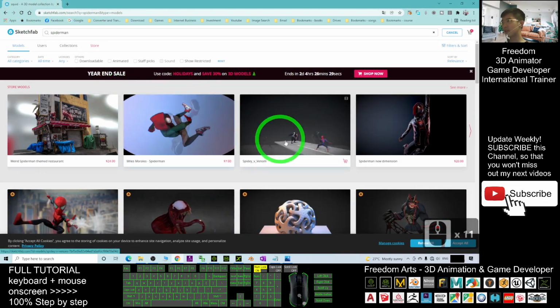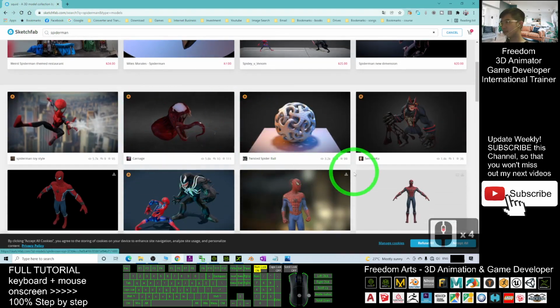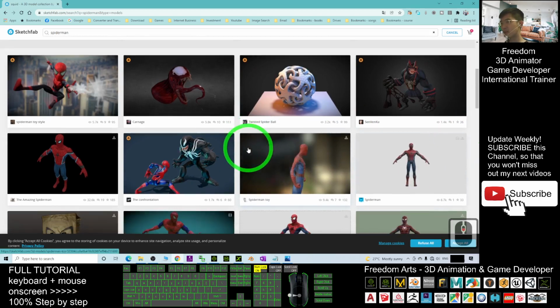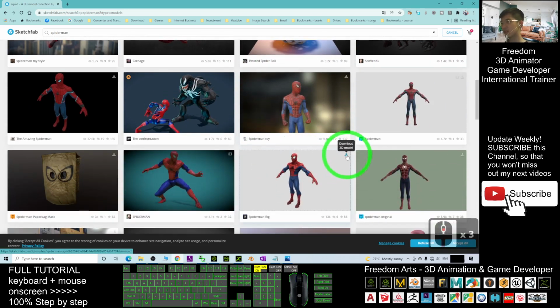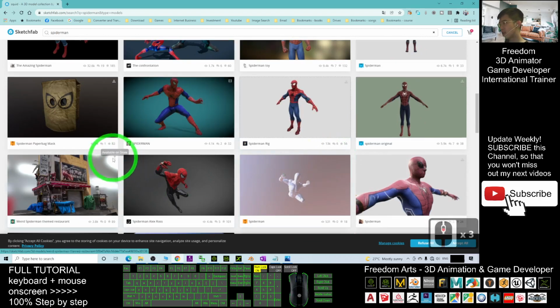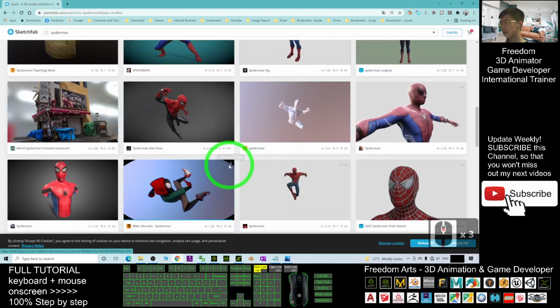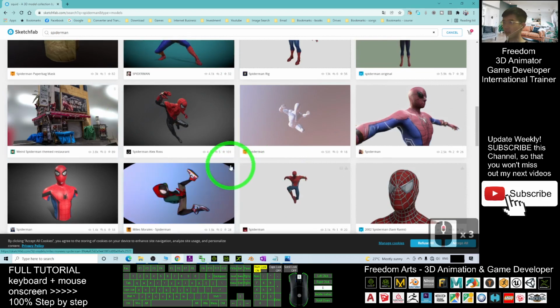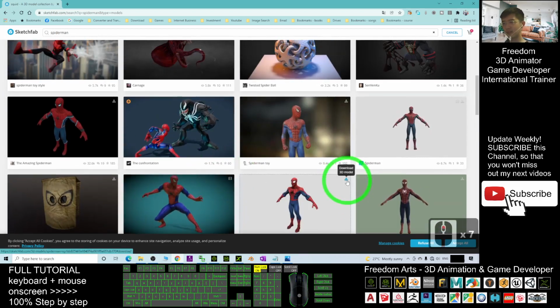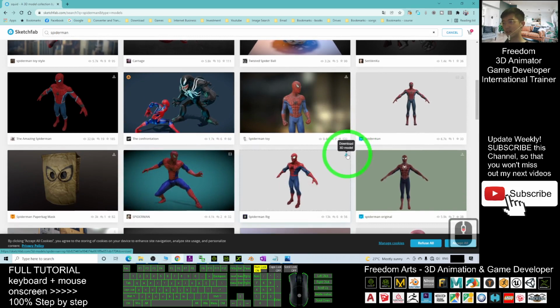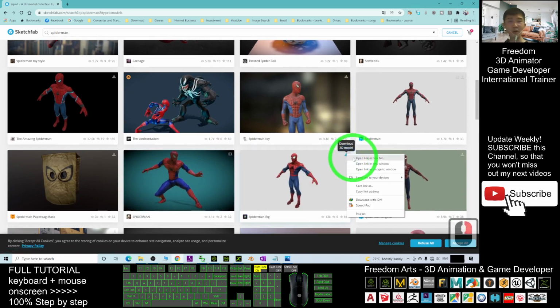What you are going to do is go and find some 3D models that allow you to download. Always remember this symbol. If you can see some symbol like this, that means you need to purchase something, like a money symbol. It is not free. If you can see a download button here, it is free. So just right click on that button, open in a new tab.